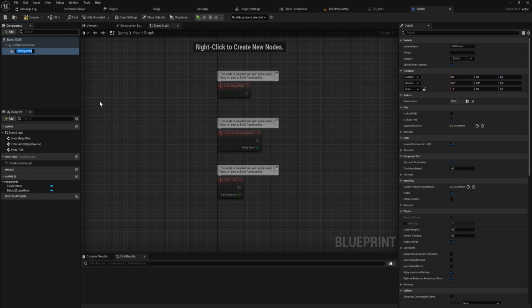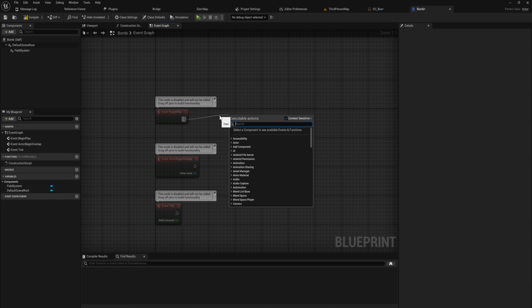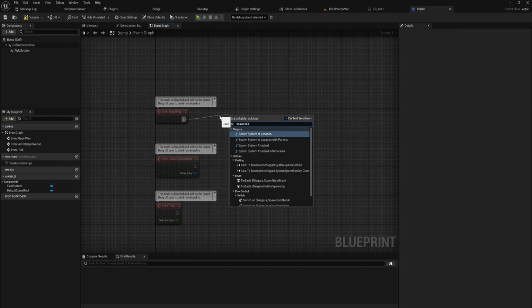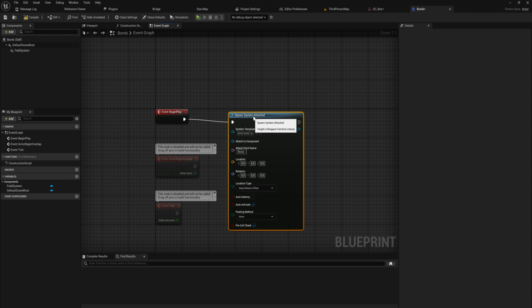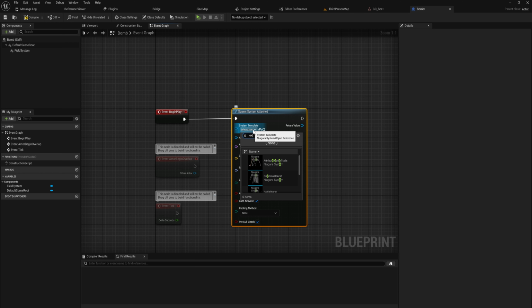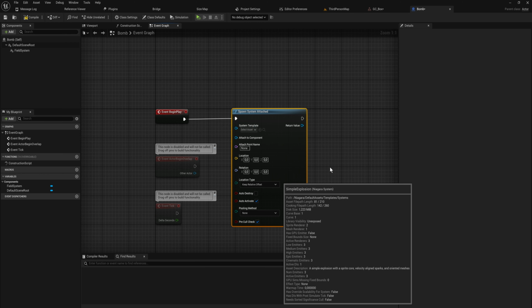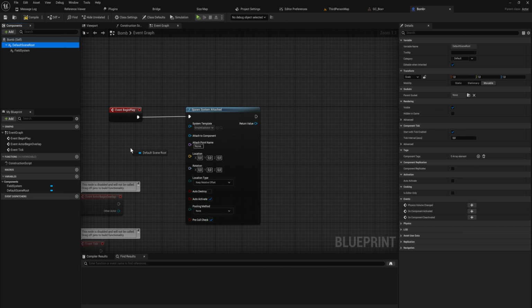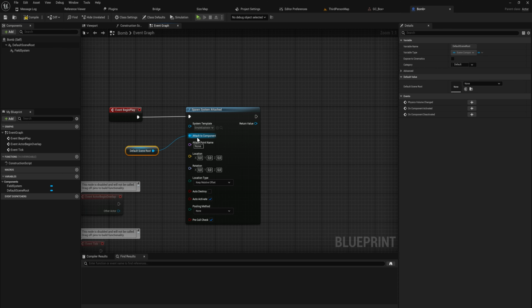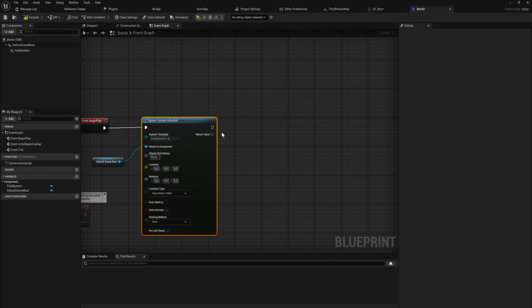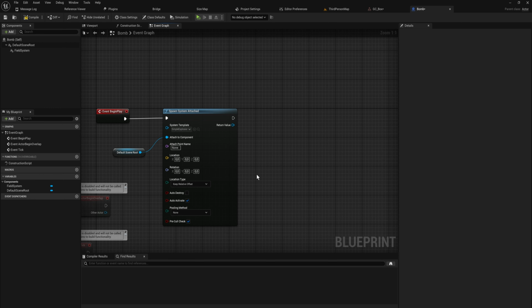And field systems are things that just kind of impact Chaos Destruction objects. And then on begin play, let's just simply spawn a Niagara system attached to this thing, and the system that will spawn in will be the simple explosion sample, and we will attach that to the default scene root in this case.